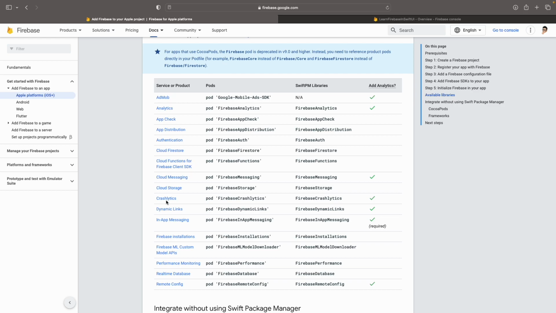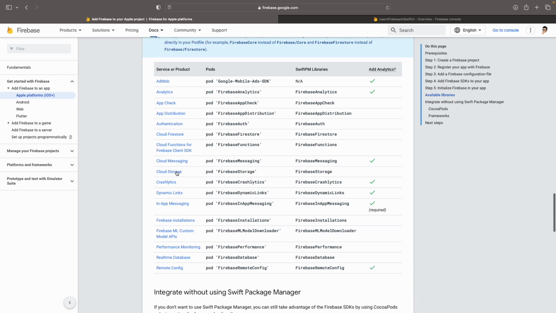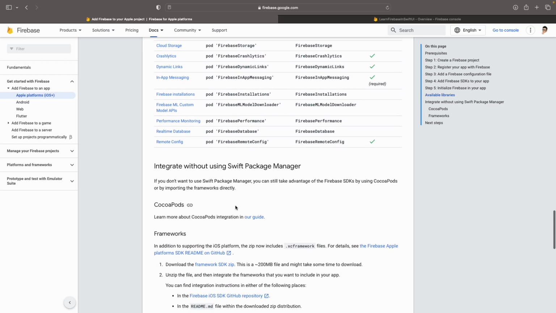Another one, I think we're going to cover also Crashlytics. We're also going to cover Remote Config as well. It can be really handy when you want to switch features in the application, but you do not want to push a new version to the App Store. So let's see what else we need to do.